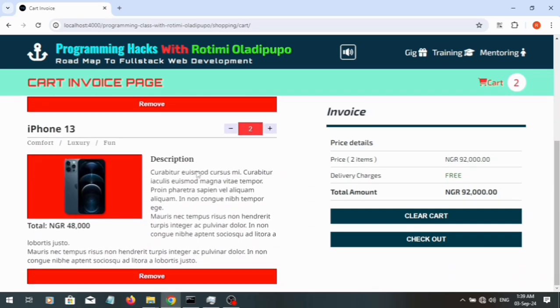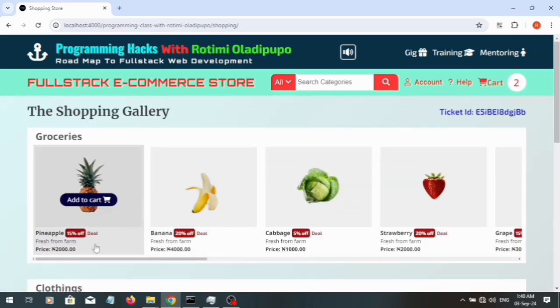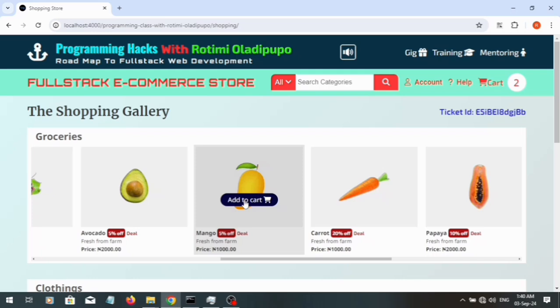So let's say you want to add any other product. Let's just add one more product, any other one. Let's add from this groceries. Come here and add, let's say we add this mango, you can see. So the bubble is going to pop up, and then your product count is now going to be 3. Now any product that you have previously added, if you try to add it again, nothing is going to happen.